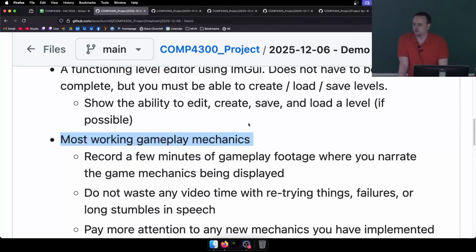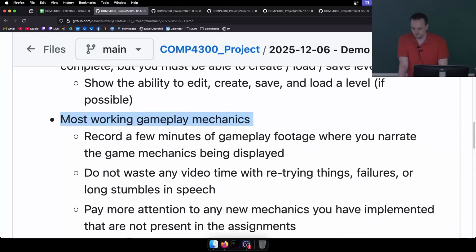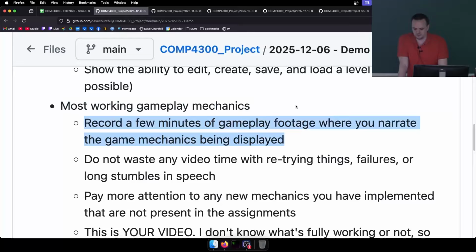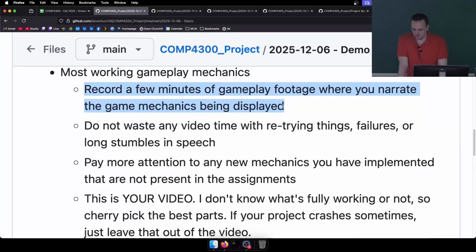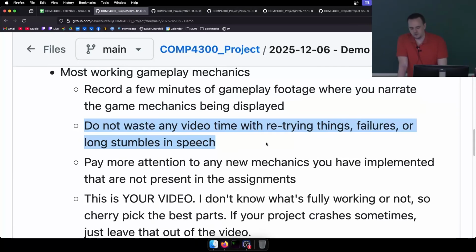Most of the gameplay mechanics must be working. So record a few minutes of basic gameplay footage where you narrate the game mechanics being displayed. Don't waste any time with retrying things, failures, long stumbles in speech. You can re-record this and edit it as much as you want. I have literally had demo videos where there was a compiler error and someone spent like 1.5 minutes of the demo video trying to compile the thing. I don't want to see that. Nobody wants to see that. This is your chance to look good.